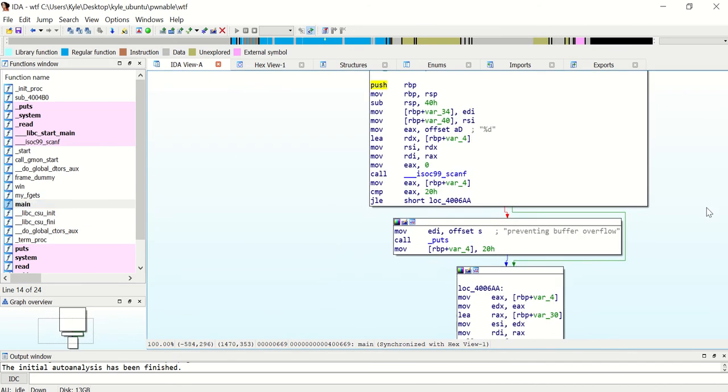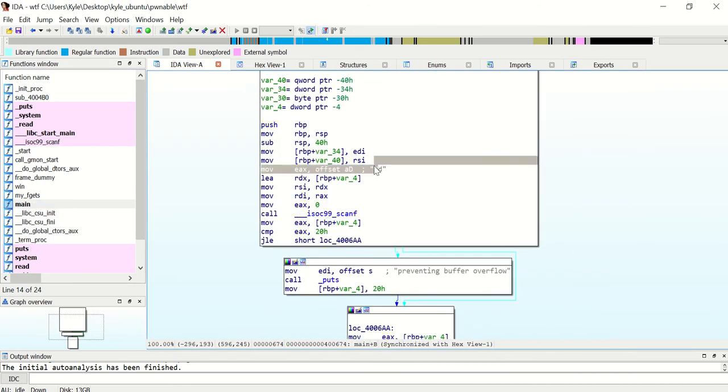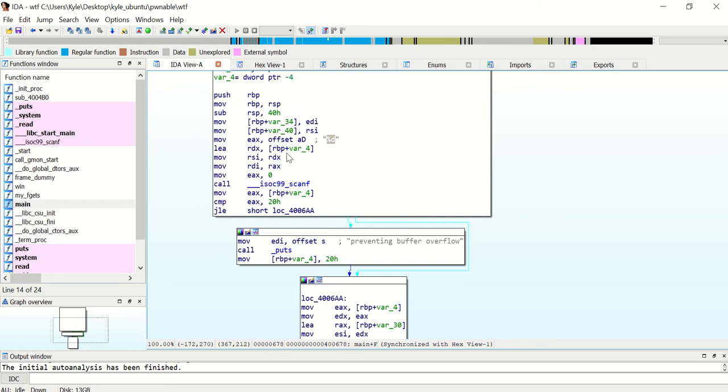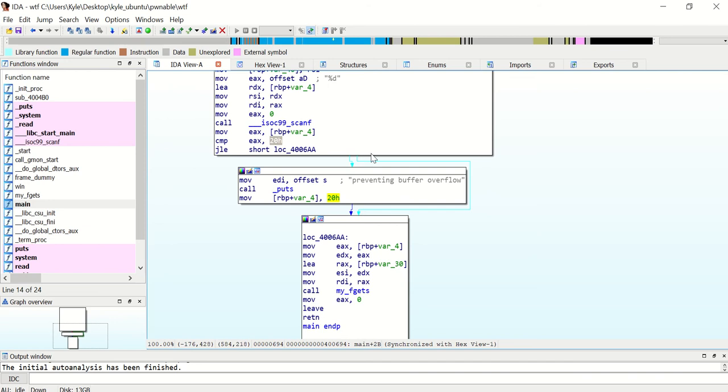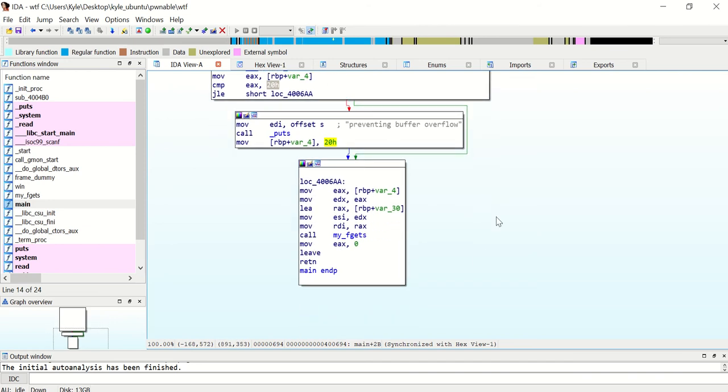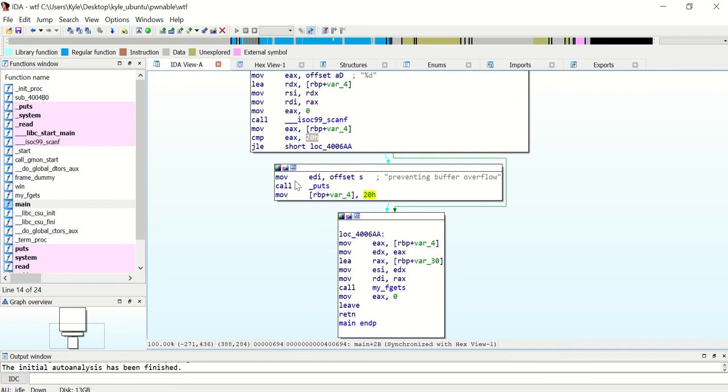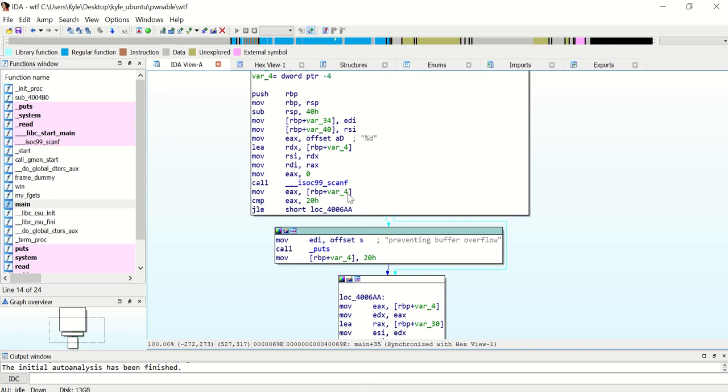Okay, so in main, let's look at real quick what's going on here. We have a call to scanf. Scanf is called with the format string %d, which just reads in a decimal integer, and the value of the decimal is read to the address RBP plus var 4. Then RBP plus var 4 is compared with 32, which is 20 in hex. In the case that it is less than or equal to, we follow the green arrow down here, bypassing this. Otherwise, we have a call to puts on preventing buffer overflow and then a move of 32. So essentially what this is saying is that if the value we put in is greater than 32, then it's capped out at 32.